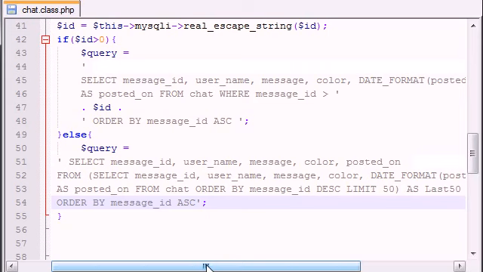In everyday terms, before I talk about the code, you want to get the most recent 50 messages. Once you get those, you want to display them to the user so they have a little idea of what people were talking about.